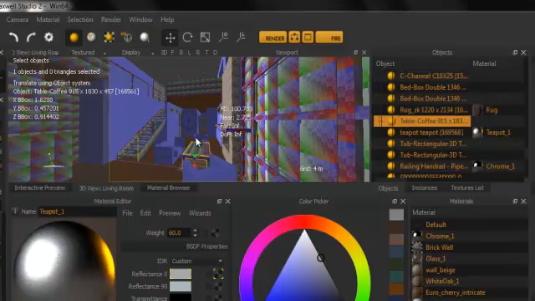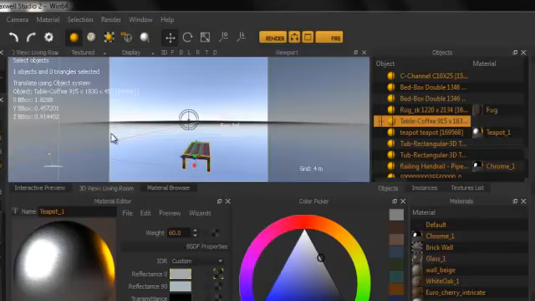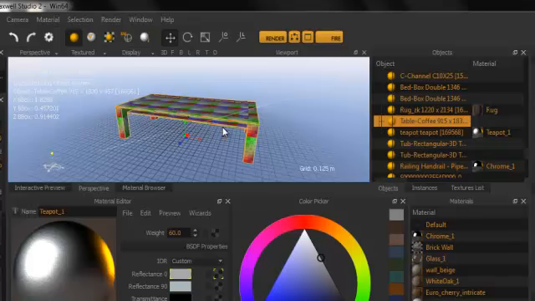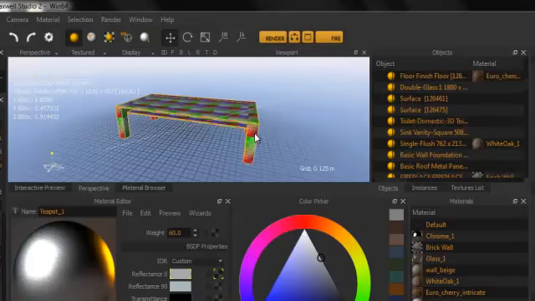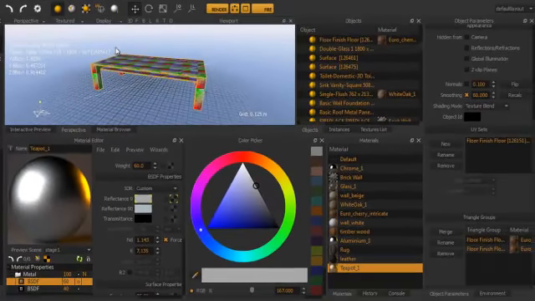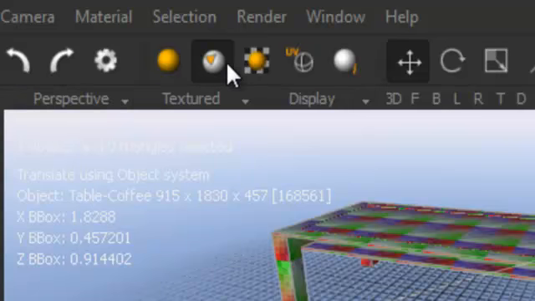In our camera view, let's select the coffee table, and right-clicking, say Isolate Selection. So that we don't mess up our camera angle, we will edit the coffee table in the perspective viewport. We can right-click and say Center Selection. Change your cursor to the Triangle Selection tool, located on the top ribbon.